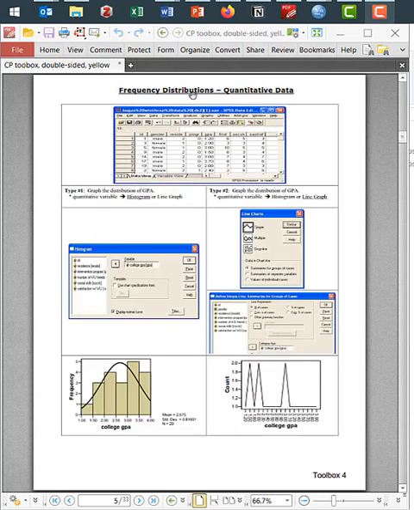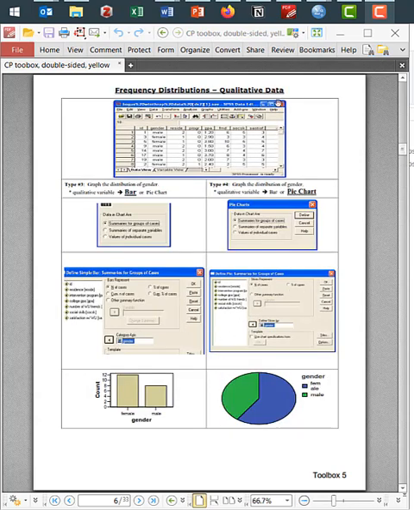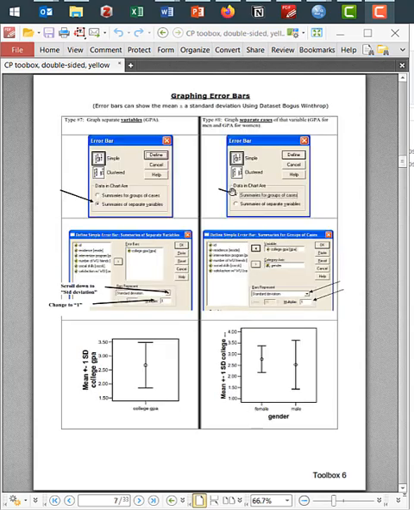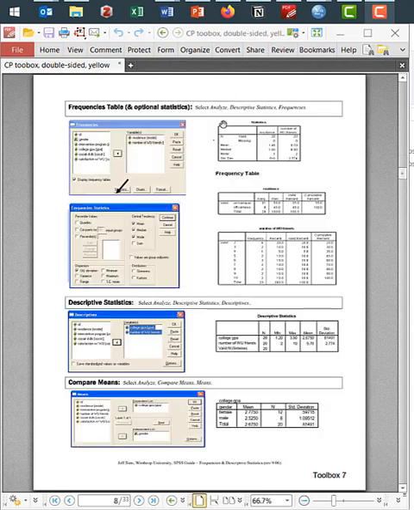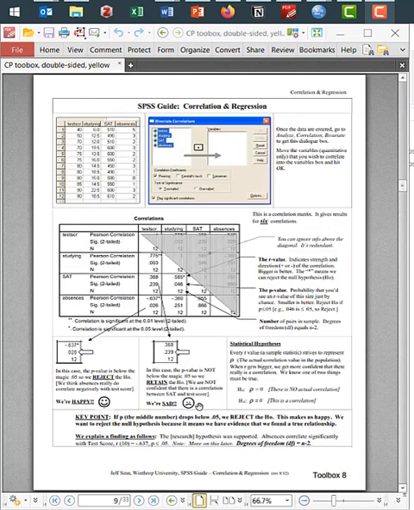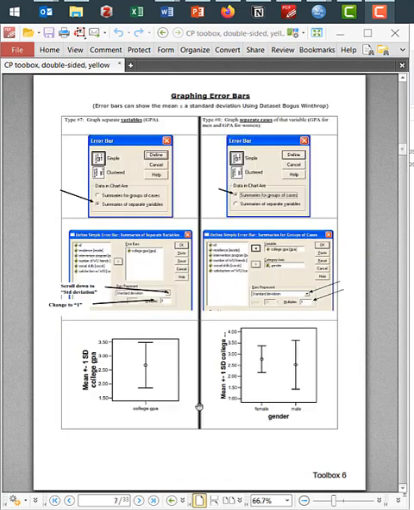For quantitative data, we're going to do two kinds of graphs. And then for qualitative data, we're going to do two kinds of graphs. And then we're going to graph some error bars. And then on this last page, we'll do some frequency tables and descriptive statistics and comparing means. And that's it. The next page is correlation regression, and we'll save that adventure for later.